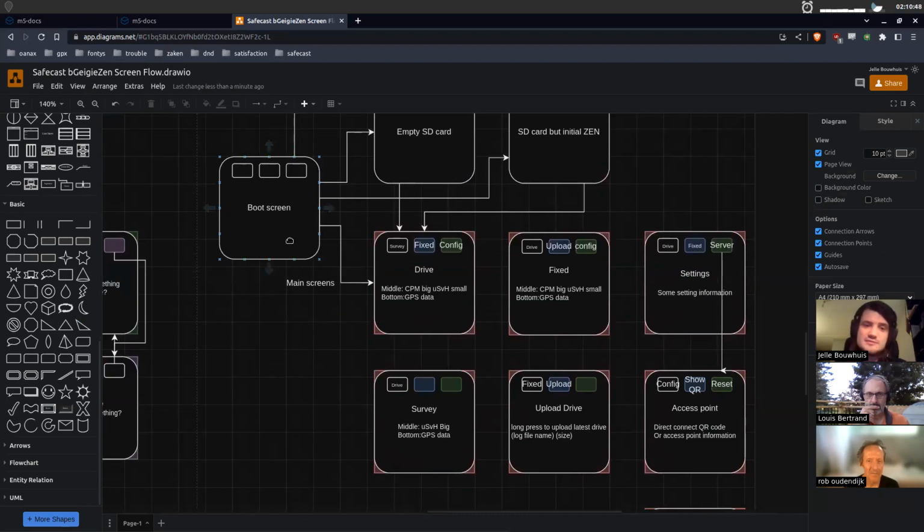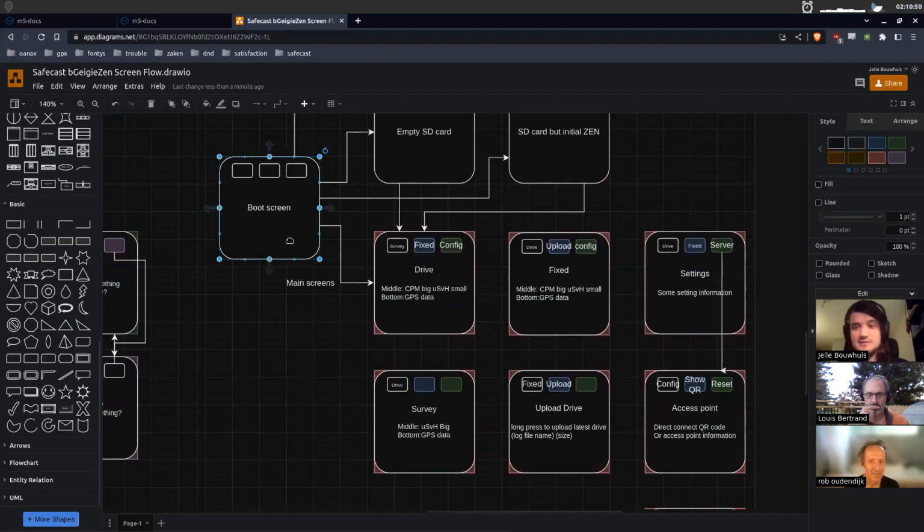But if there is an ID, we can just check if the ID is more than 5,000 and less than 6,000, right? Yeah, something like that. And then we know that it's a valid Zen.